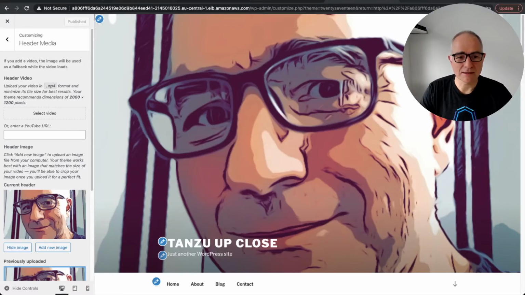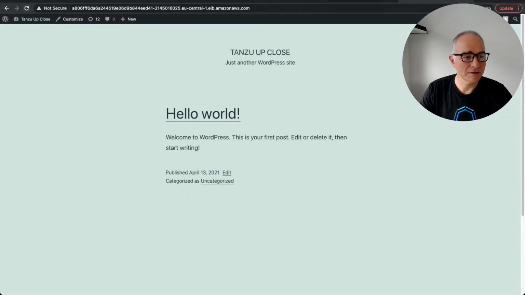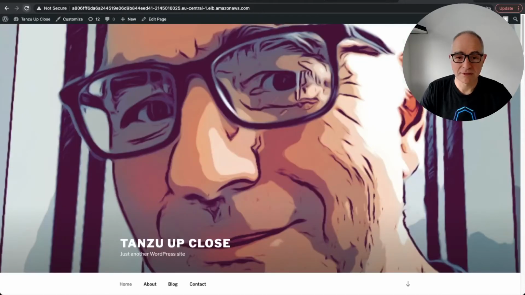And maybe let's have a look here, double check it. Yeah, our changes worked. So we have a custom background, and we have Tanzu Up Close that we specified on the command line as the title of this blog. So we have some data that is now running on our Kubernetes cluster. So what's the next step?